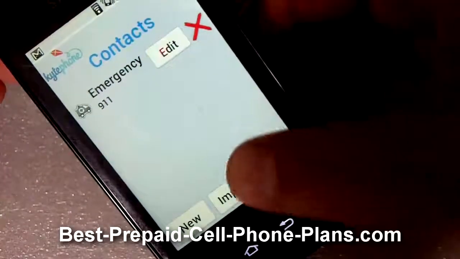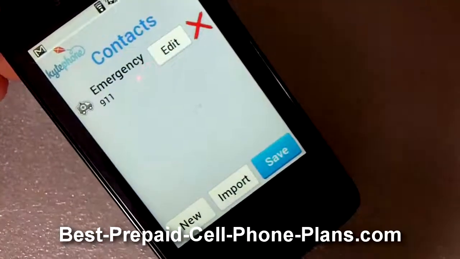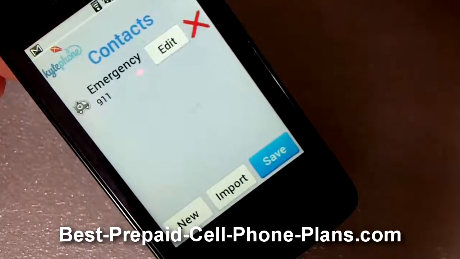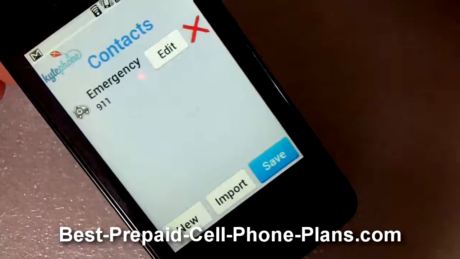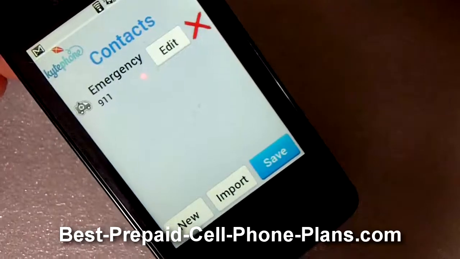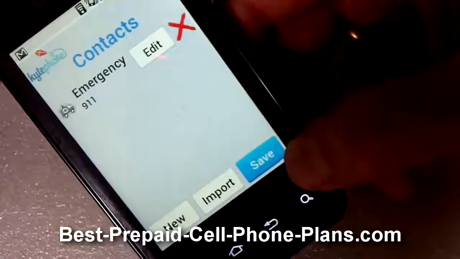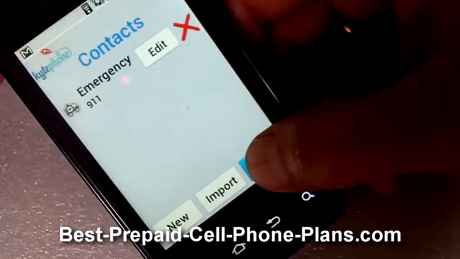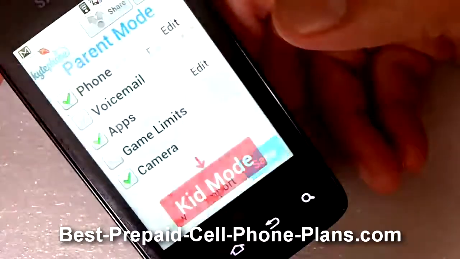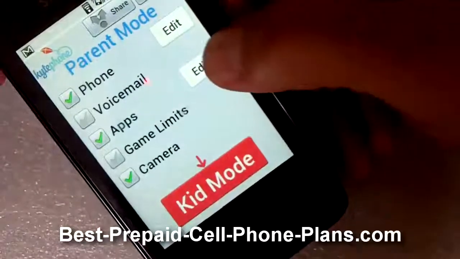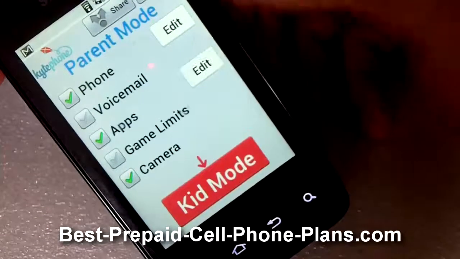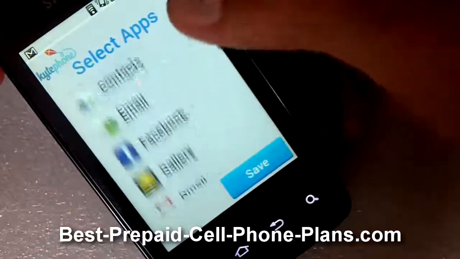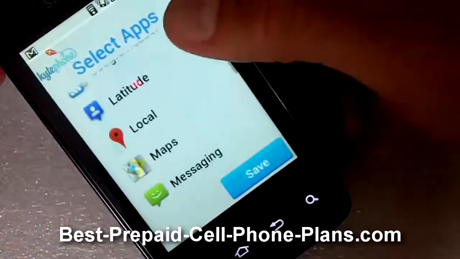You press the import button, it brings up your set of contacts, and then you can choose from that list of contacts who the child can call. And once you've chosen your contacts, you can press save, and it saves the contacts. Similarly, you can then select apps, and you can select the applications that you want to okay for this.